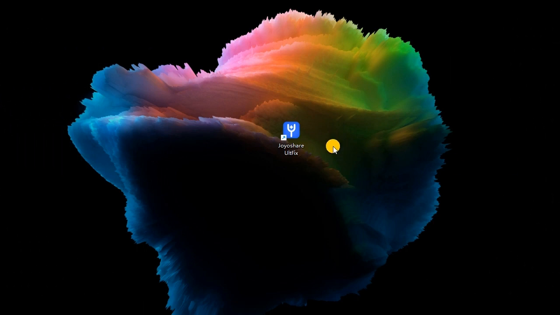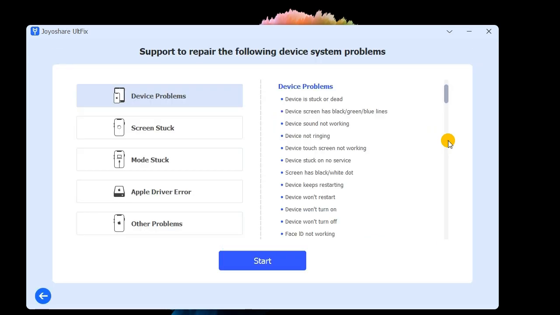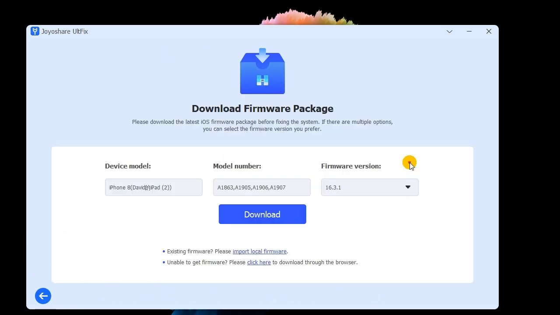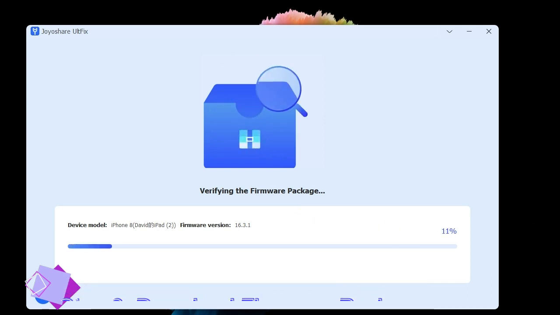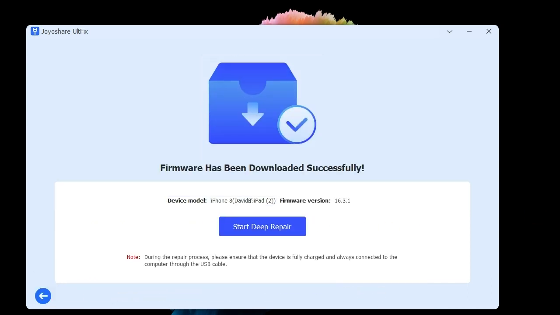Step 1. Plug your disabled iPhone into your trusted computer. Open Joyoshare UltFix and enter the iOS system repair screen. Then, click the Start button. Step 2. Choose Deep Repair Mode. Step 3. Click the Download button after confirming your iPhone's information. After the verification of the firmware package completes, go to the last step.